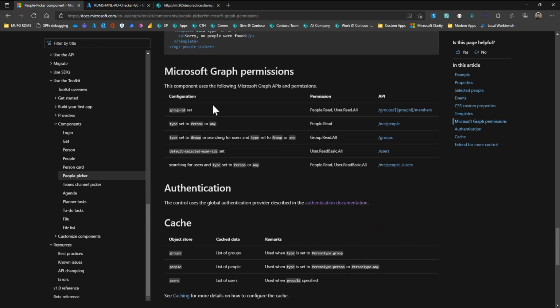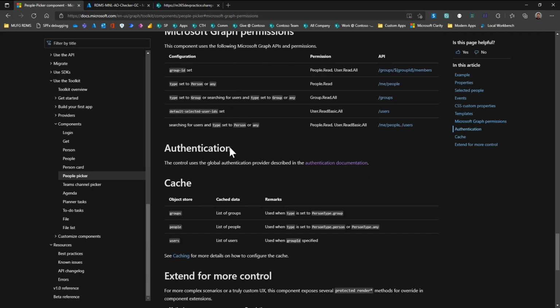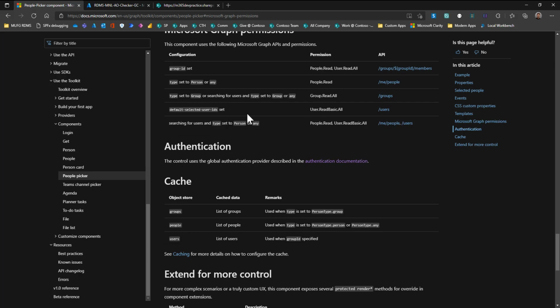And below that are the permissions required to use this people picker component. As I mentioned, People.Read, Group.Read and User.Read. These are all the required permissions. Once you have given these permissions, make sure you approve this request using the SharePoint Admin Center. That is the most important thing. Without approval, the people picker component cannot get the data from Graph API.